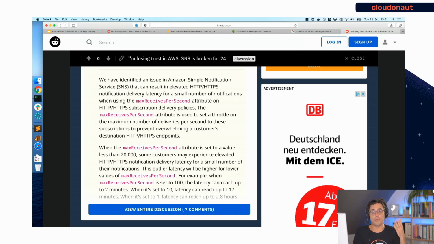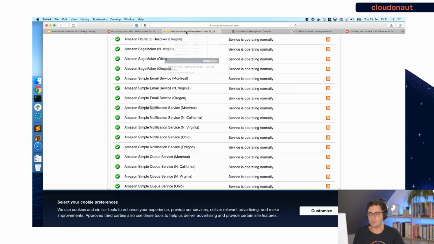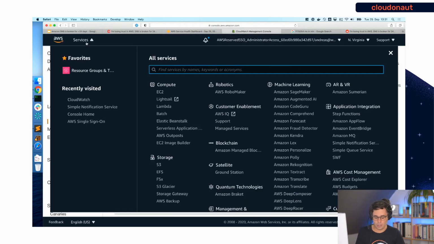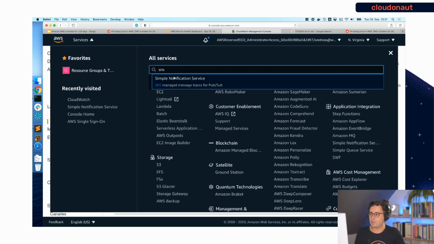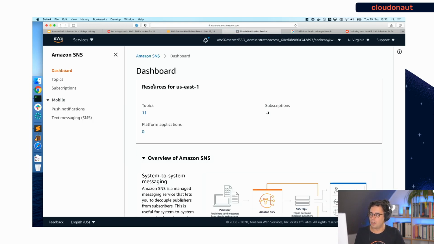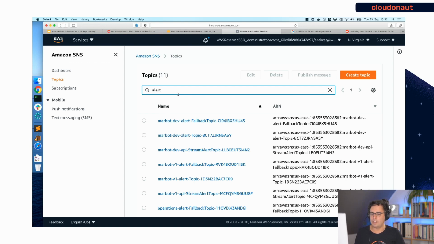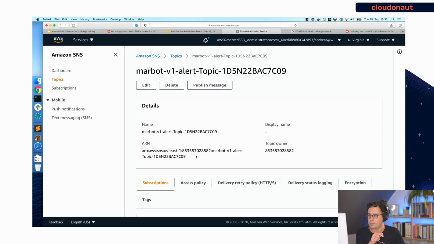So the workaround is to remove the throttling from your SNS subscriptions. I want to quickly show you how to do that in case you are affected by that issue as well. There are two places where this can happen: one is at the topic level and the other is at the subscription level. So let me open that up.